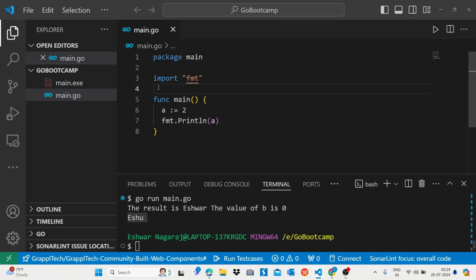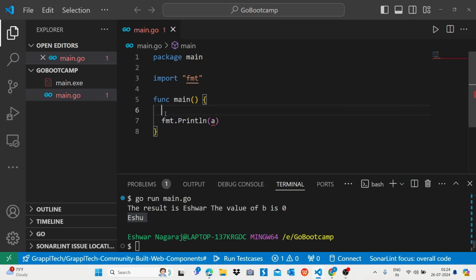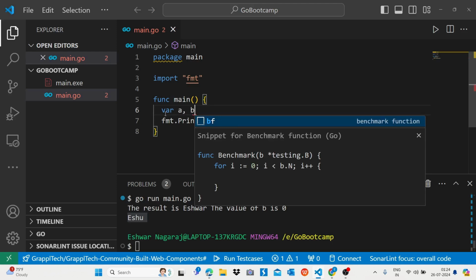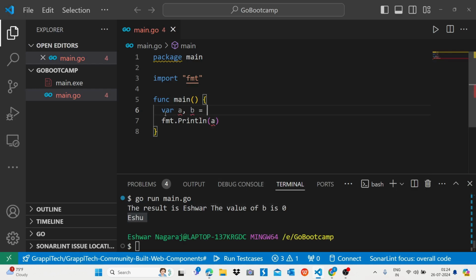It depends. And we have something called multiple value assignment. We can do it using the var keyword, and it is even possible using the shorthand operator. Let us see that. So we have a and we have b, and we have to assign values to them. What we can do is simply add an equals to it and separate the values with a comma.